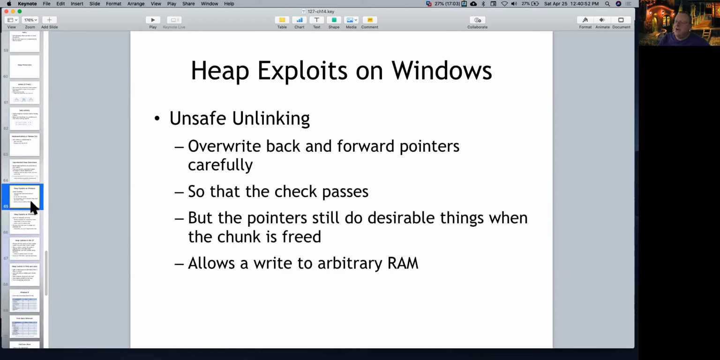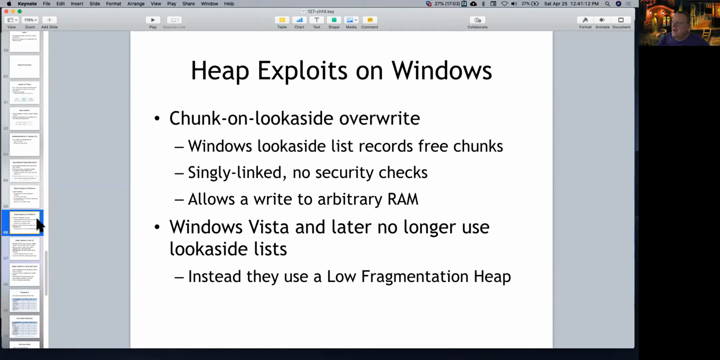You can also undo safe unlinking to what they call unsafe unlinking, because that tests whether you can go to the next chunk and back or the previous chunk and back. That doesn't really mean the entire heap is intact. You might be able to carefully overwrite the pointers so that check will pass. There's also a chunk on lookaside overwrite. Windows uses this thing called a lookaside list to record the free chunks, and that you can exploit.